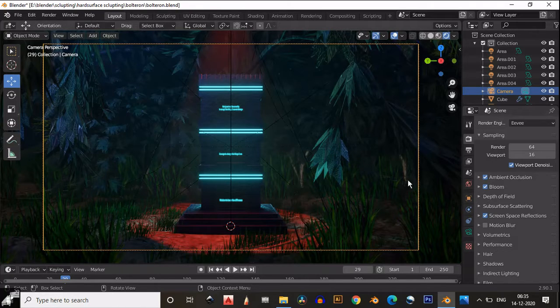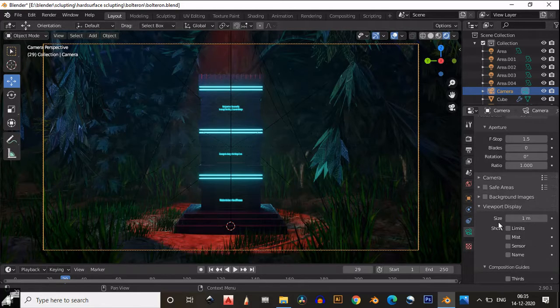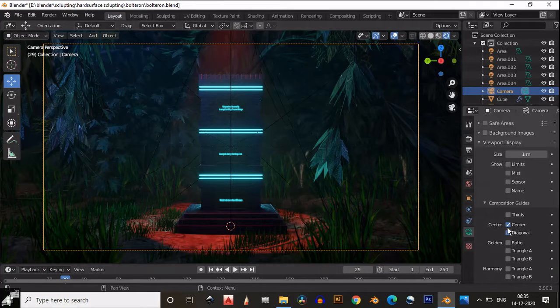First I have set up this camera. I used the composition guide which is right here. If you see, in viewport display, here is the composition guide. I used the center guide. You can see this is the center guide, and I have enabled the diagonal also, but I used the center composition, and my main subject is at the center of the frame.